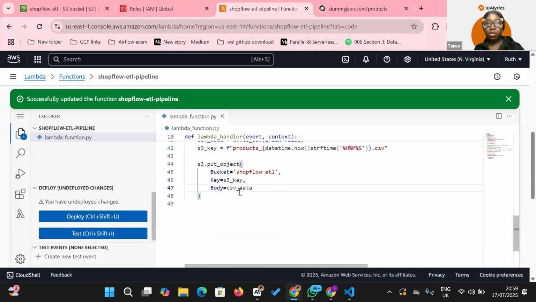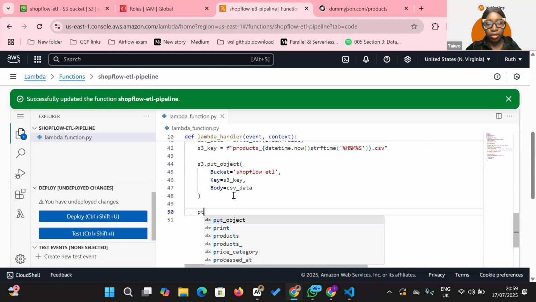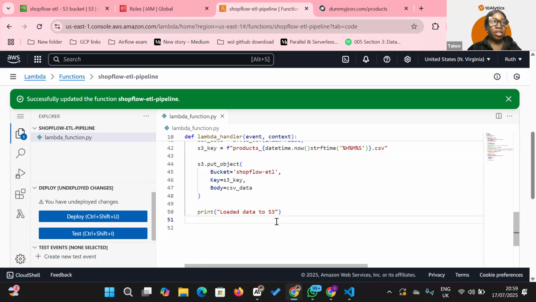All right, so this ends our loading part. We can just write a print statement for this: print data loaded successfully. Loaded data to S3, and then we can write a return.